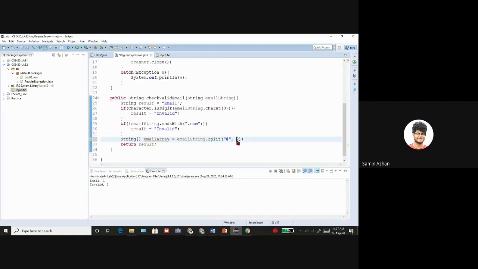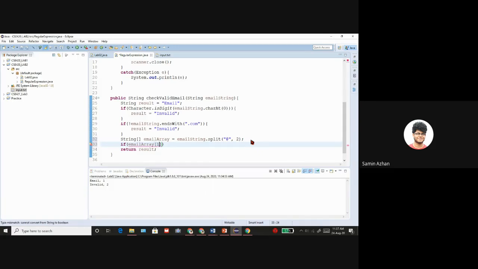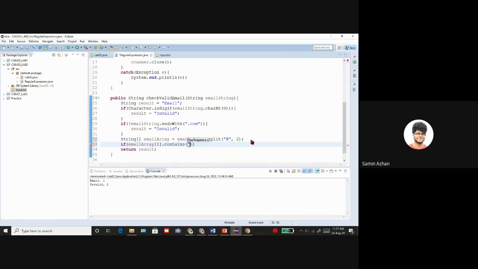That's why I'm defining it as 2, making sure that the length is 2, and I have two portions. Then I can simply run another if, saying that email array second portion, which is 1, the first portion would be 0, contains any kind of symbol. If it does, then it is invalid.